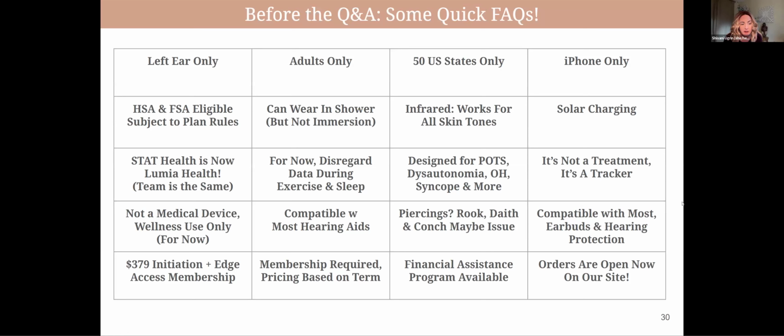Our algorithms are not validated on pediatrics, and neither are the Flow Index and other metrics. The jacket sizing as well is not for pediatrics. So please, if you want to order this for your child, we recommend that they be 18 years of age or older by the time their device ships.